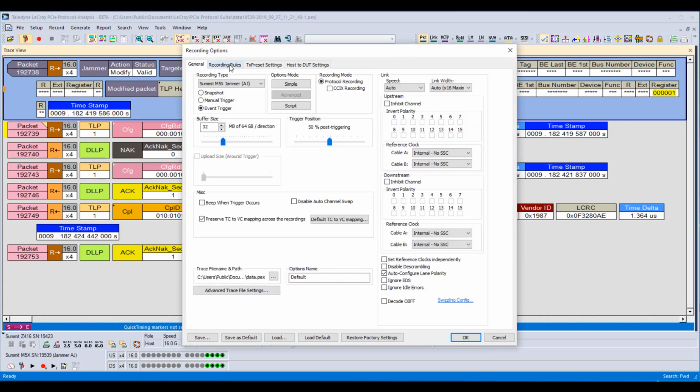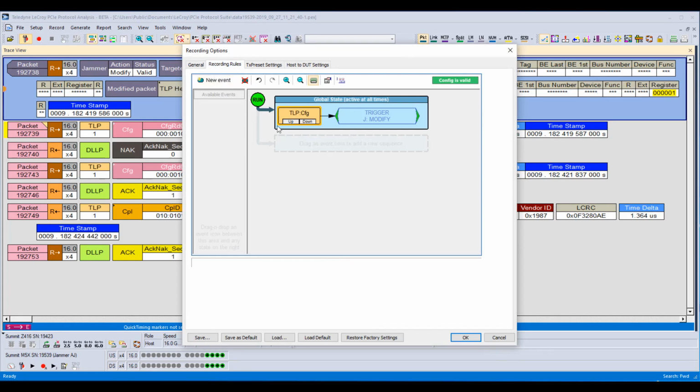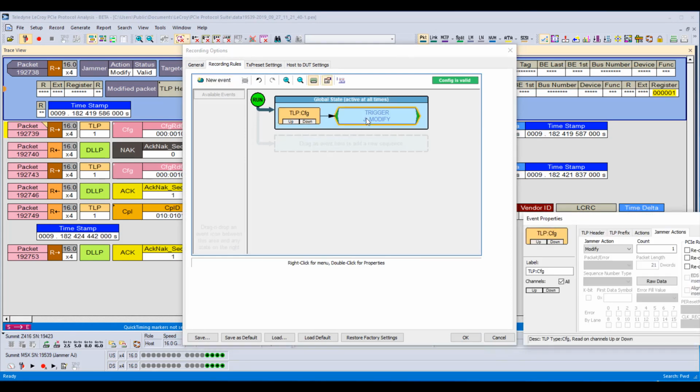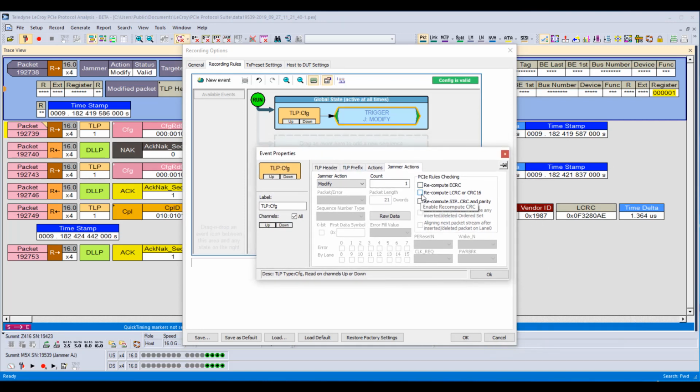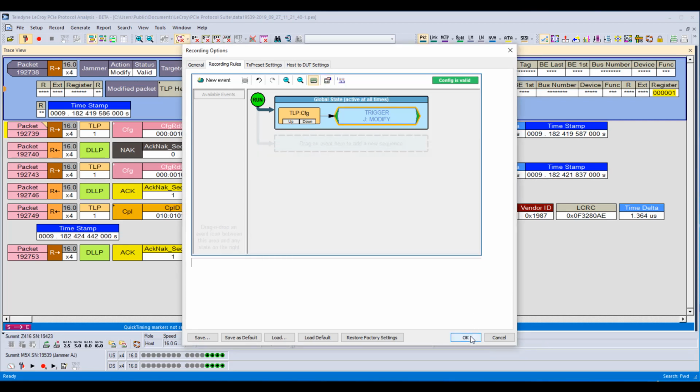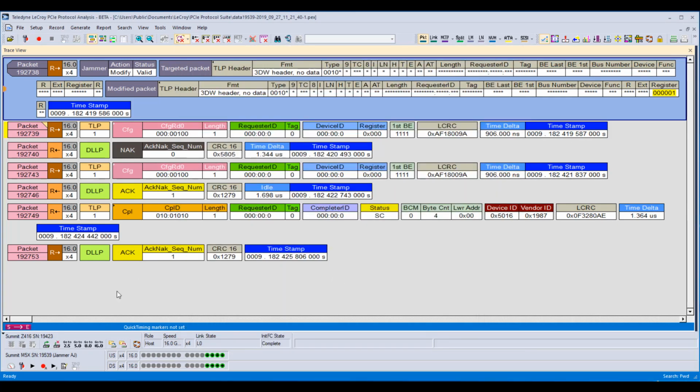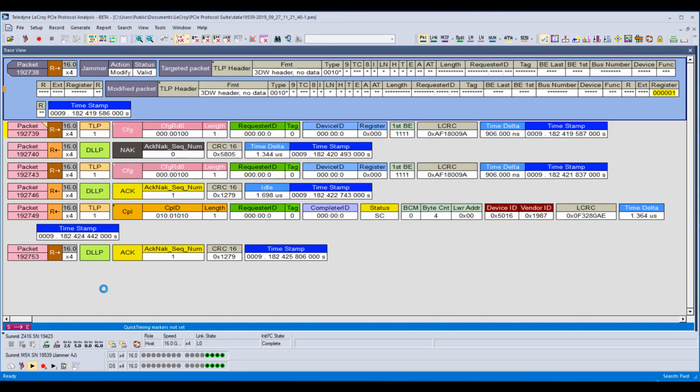So for the next example, I'm going to take this, it's very similar, so it's going to use the same recording options, the same settings here, but I'm going to check this box that says recompute LCRC. Now what this is going to do is say, okay, I'm changing a bit within the packet. I'm changing the same bit, but this time I'm going to make the CRC correct on the packet. So that means the packet will be valid. So when I run the same process here, as I press OK, I'm going to run the jammer and the analyzer.